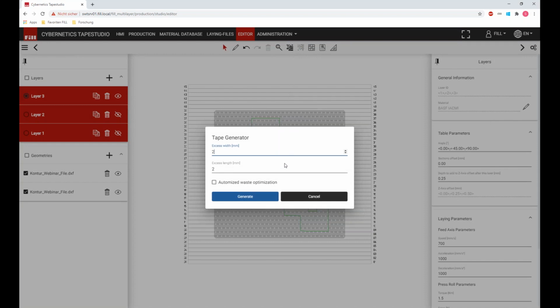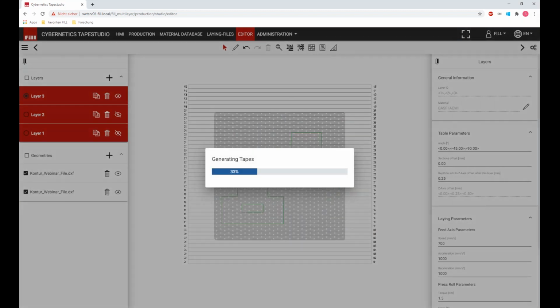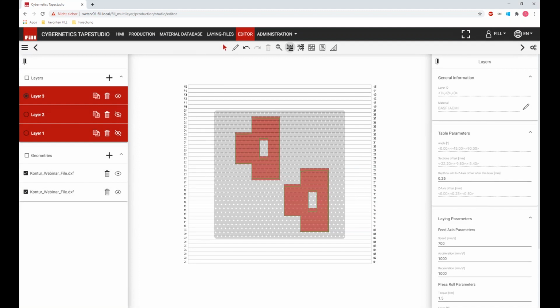There, you are able to define the axis width as well as the axis length of the tapes in relation to the outer contour of the DXF file. On top of this, there is also an algorithm inside that is able to optimize the positioning of the contours relative to the layup table to minimize the material waste. Of course, we will activate this feature. Now, let's hit Generate. As you can see, the tapes are generated for all layers.